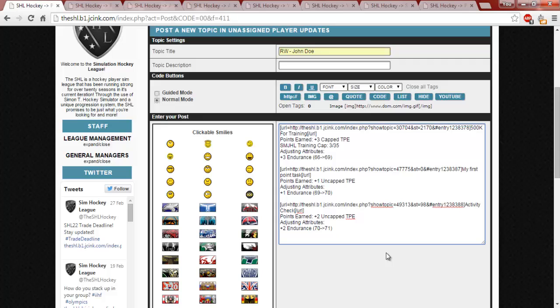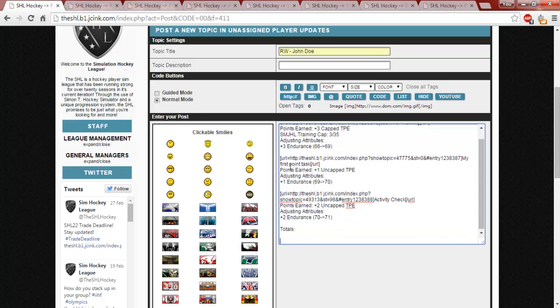Perfect. That's everything you want to do in your very first update. So then you just gotta make it easy for the updaters. Go type in totals and just copy and paste the last one in. So we're gonna copy, paste. So we went from 66, 79, 71. Type in how much you earned there. So that's 6 TPE into endurance. And perfect.